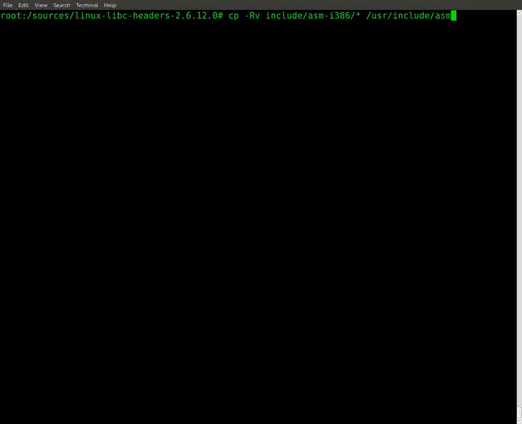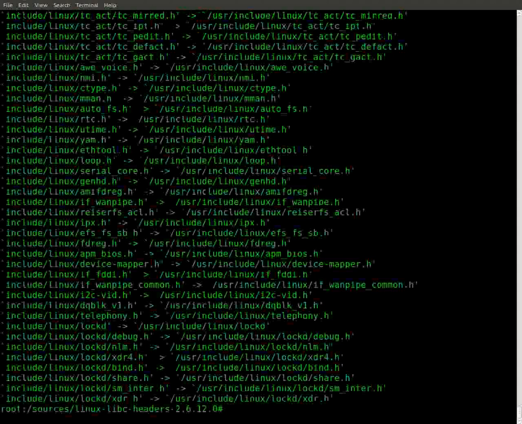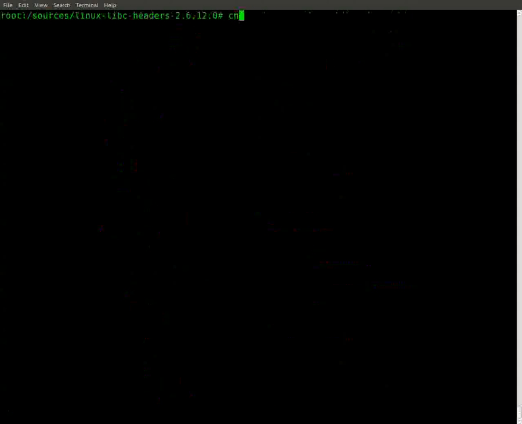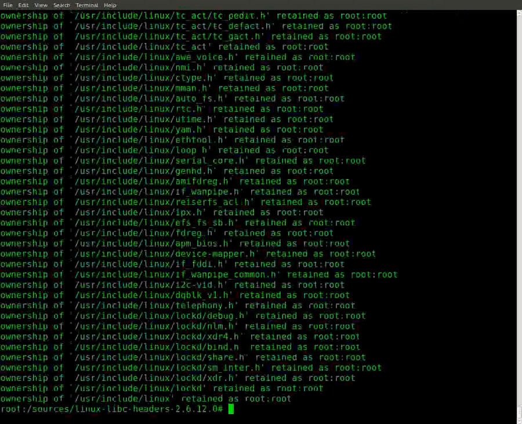Continue, and we'll say ls asm, check it, make sure we're good. Okay. Let's say copy include linux to user include. Okay, that's good too. Okay, and we're going to chown -R root:root user include asm linux.